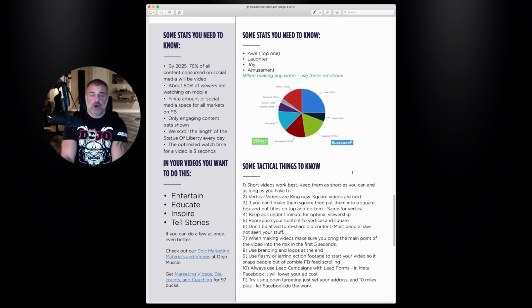Some stats you need to know. By 2025, 76% of all content consumed on social media will be video. That's a huge amount. About 50% of viewers right now are watching on mobile. There's a finite amount of social media space for all markets on Facebook. Only engaging content gets shown. We scroll the length of the Statue of Liberty every day. The optimized watch time for a video is 3 seconds.